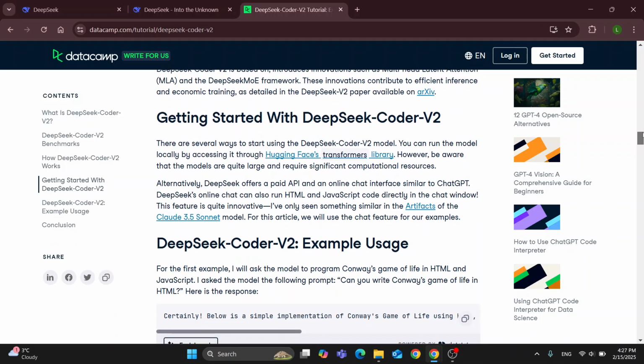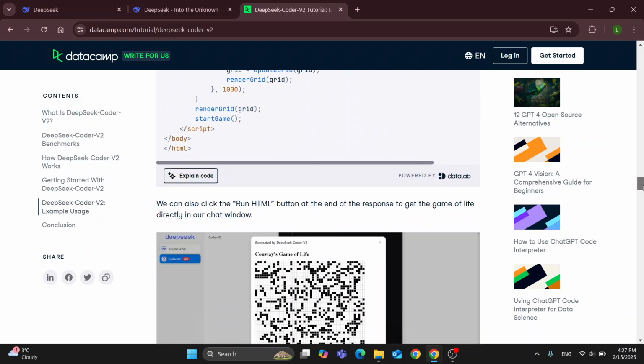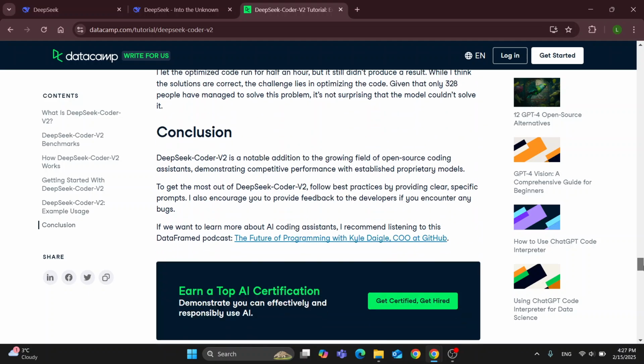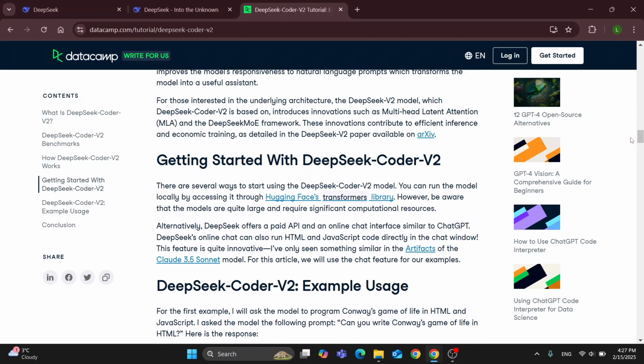So basically, you can see there are several ways to start using the Deepseek Coder model. You can run the model locally by accessing it through Hugging Face's Transformers library. However, there are other options as well. So what you can do is follow the steps right here that are explained in the article. As you can see, there is a project demo as well showing us how it works, so you can go and take a look at that, how to get started. But basically this area is what you're going to want to look at, how to get started.